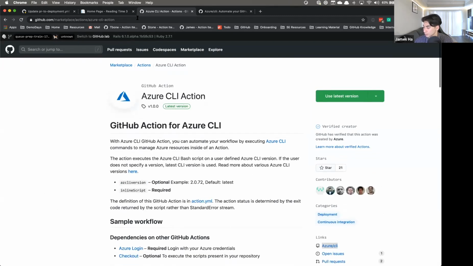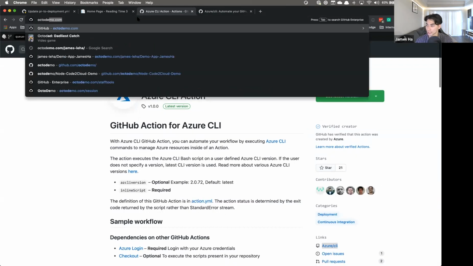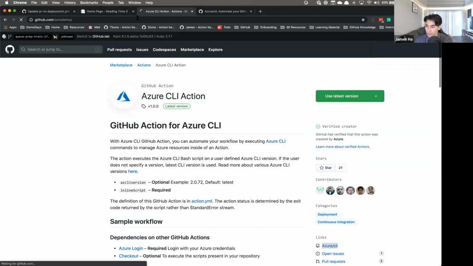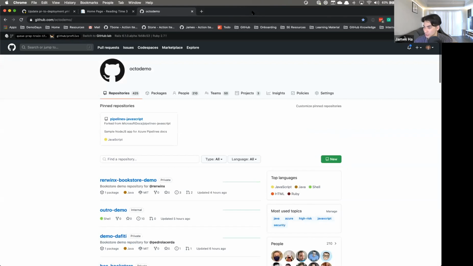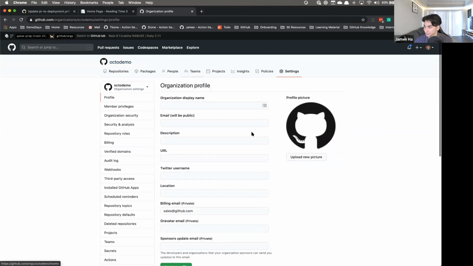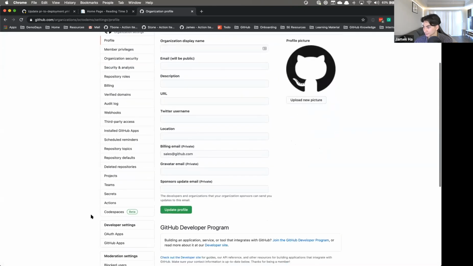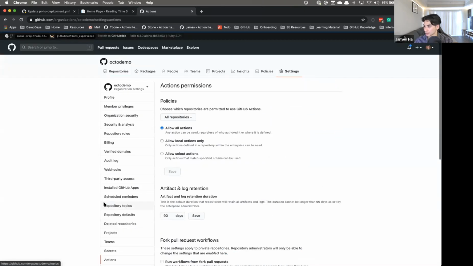Okay, so let that finish up running. I want to show a couple more things that actually just came out this week regarding GitHub Actions, especially for managing your enterprise and GitHub organizations. So here I'm at a GitHub organization. I'm going to click on the settings. I'm going to go over here to my actions section.